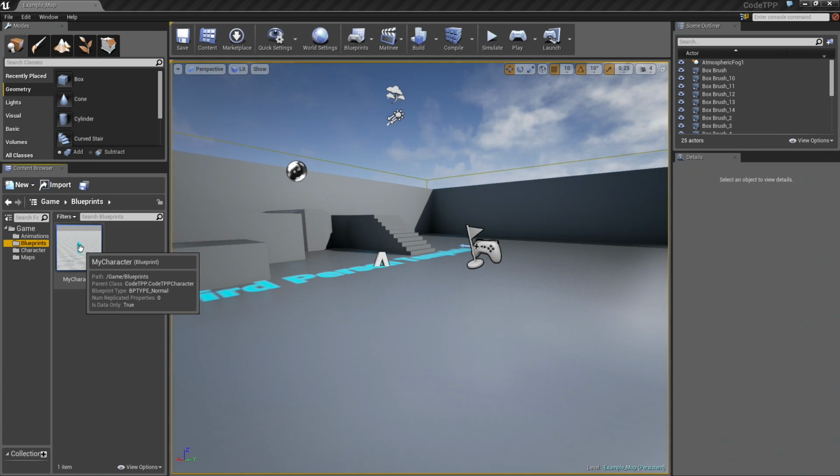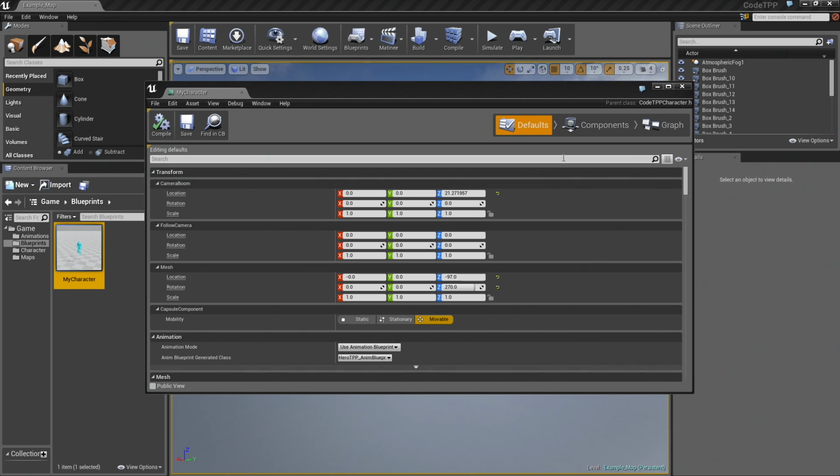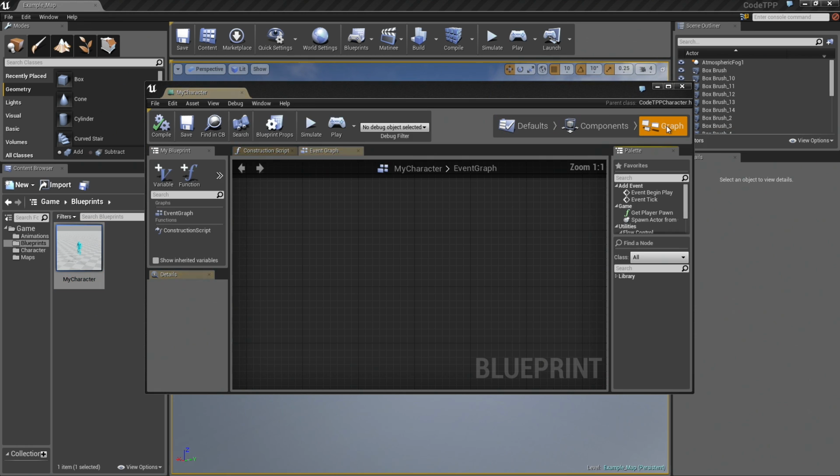see the character blueprint, but if I double-click it to open it up, you will notice that if I jump to the graph tab in the upper right-hand corner, the graph is now empty. There are no nodes or connections. And that is because everything this character is doing has been defined in code.